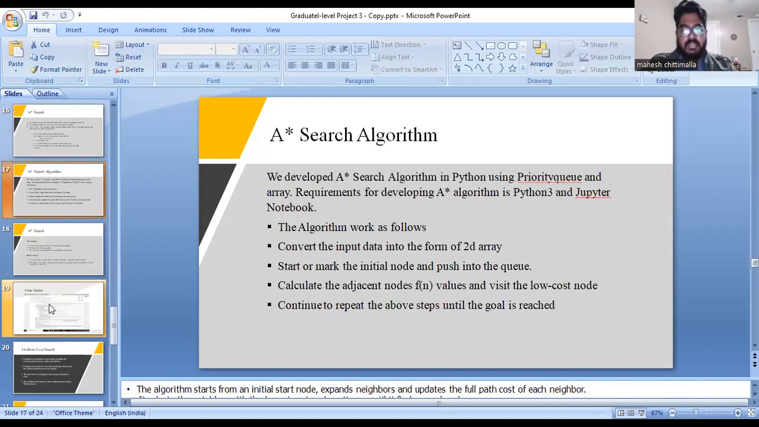Coming to the next slide, here is the algorithm for A-star, where we developed the A-star search algorithm in Python by using priority queues and arrays. To run this code, we used Python 3 and Jupyter Notebook. There are a lot of different ways to implement this algorithm. Mostly it can be implemented with priority queues or by sorting the list of open nodes in ascending order. It is important to select a good heuristic to make A-star fast in searches. A good heuristic should be close to the actual cost, but should not be higher than the actual cost.